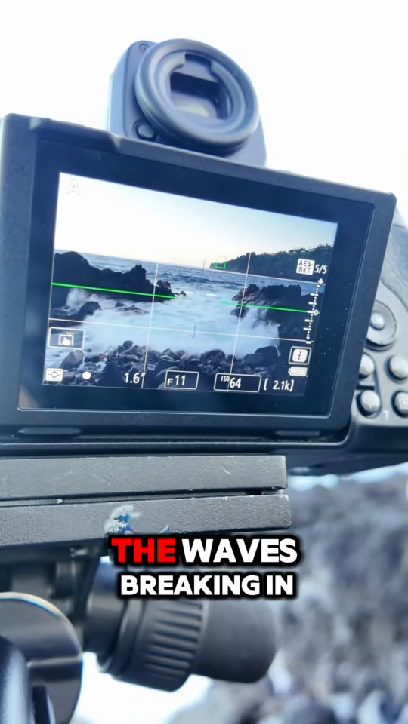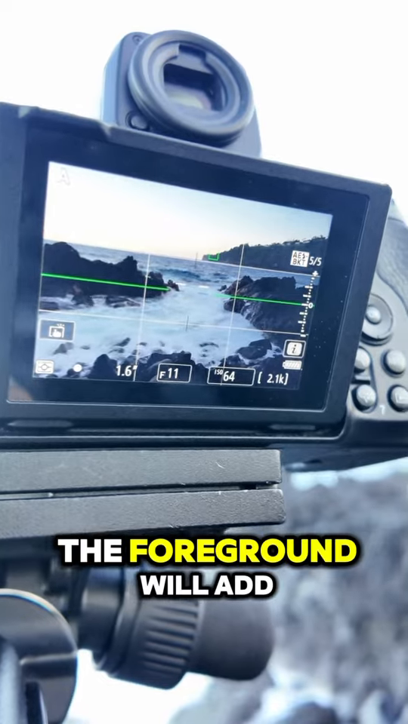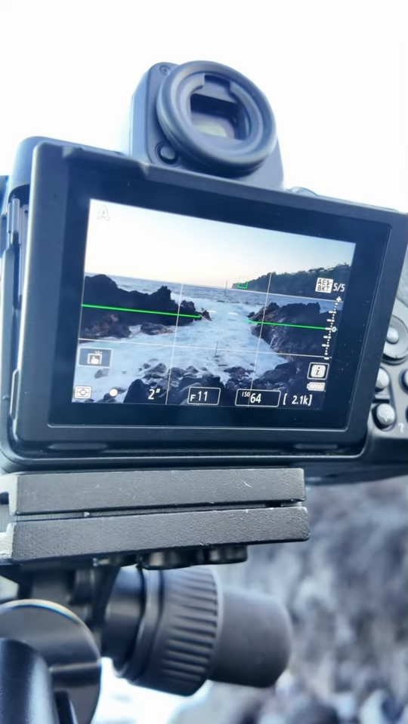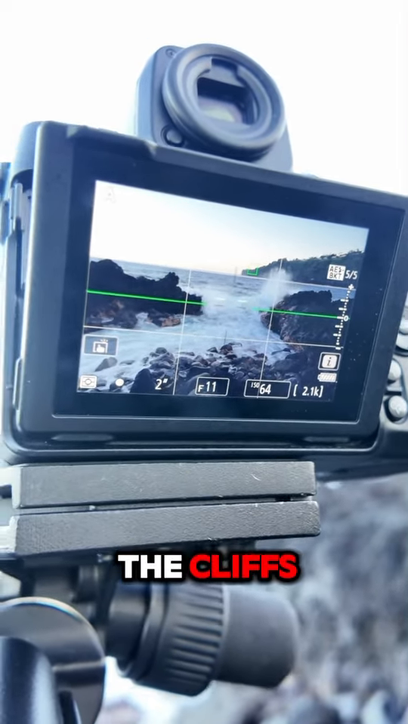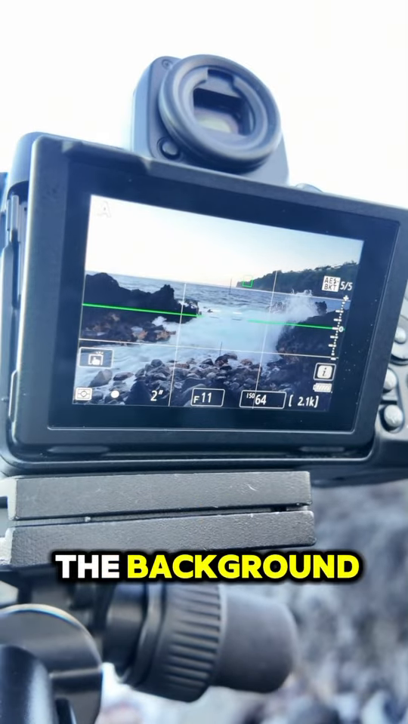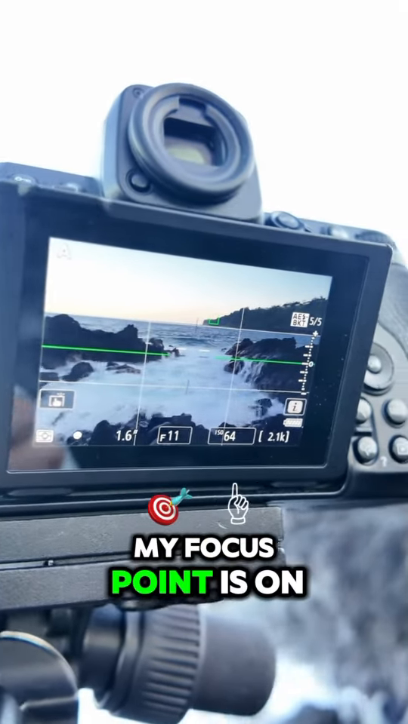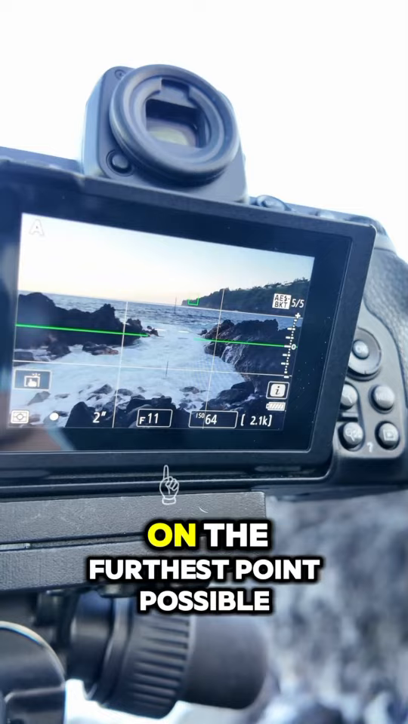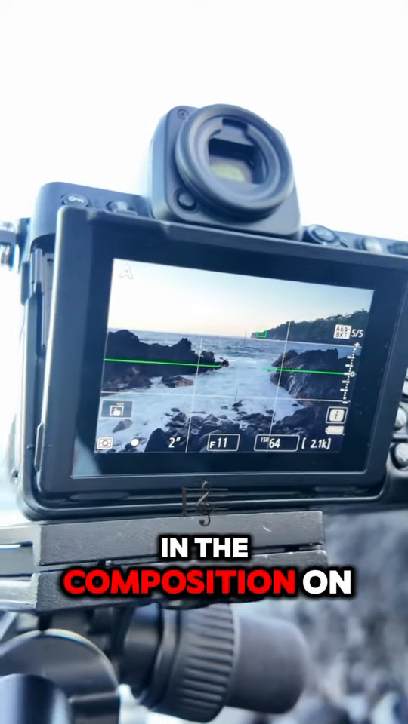That way the waves breaking in the foreground will add a lot of dramatics, with the beautiful background of the cliffs all the way in the background. My focus point is on the cliffs. You always want to focus on the furthest point possible in the composition.